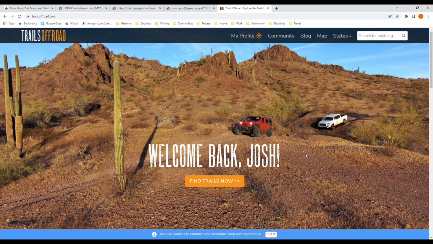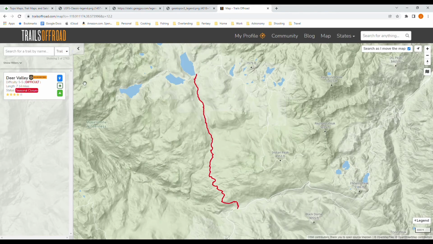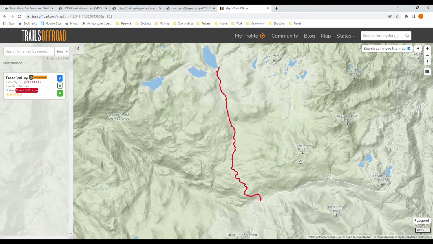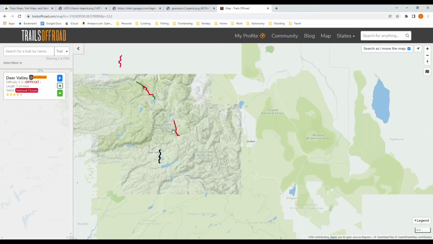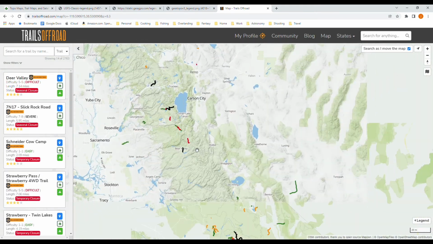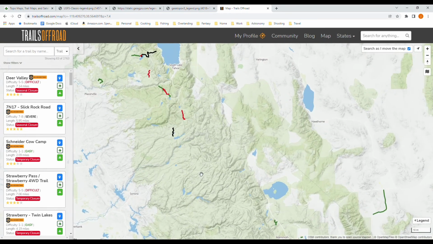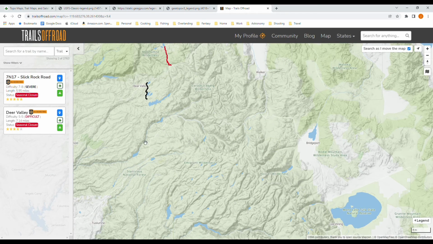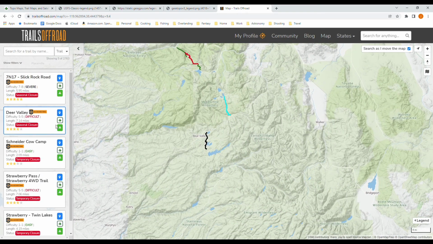So here I am, I've logged in. I'm going to go to Find Trails. Well, here I remember that I was already looking at the Deer Valley route, but how I got here was I just scrolled out on their maps and started looking around. Here are all these recorded tracks that people have put on. The great thing I like about Trails Off-Road is that I'm definitely getting more information than from the public tracks in Gaia.